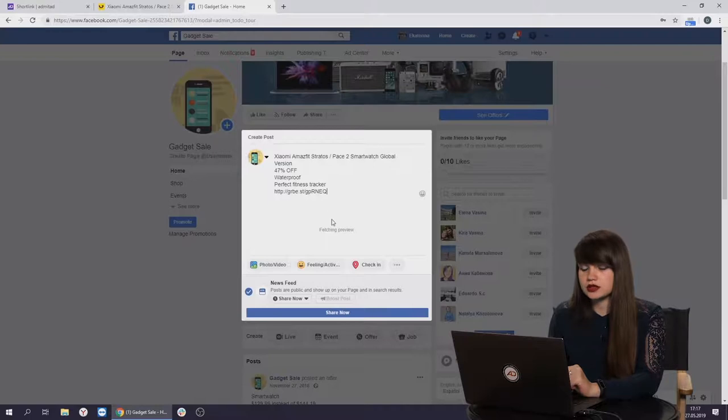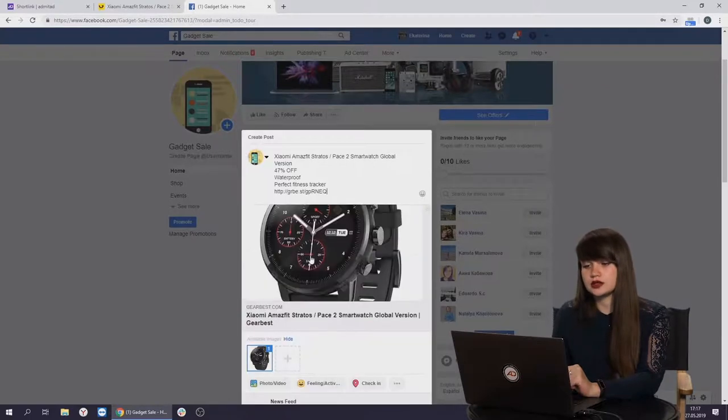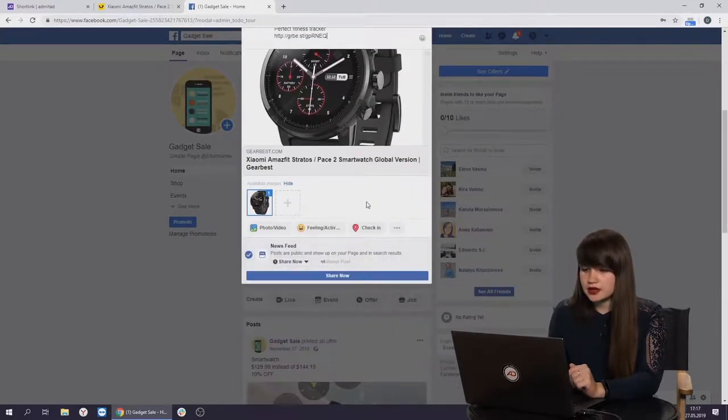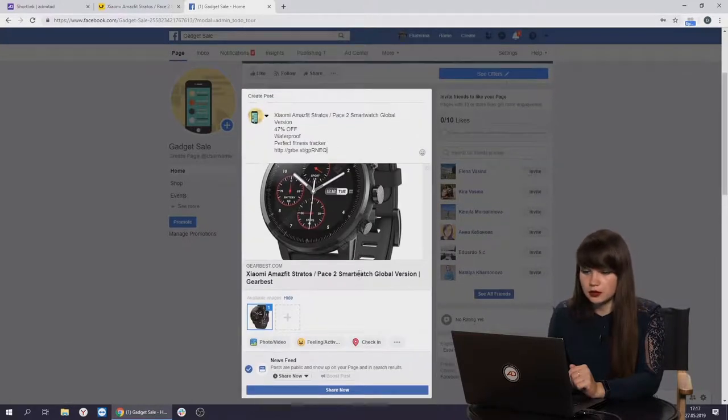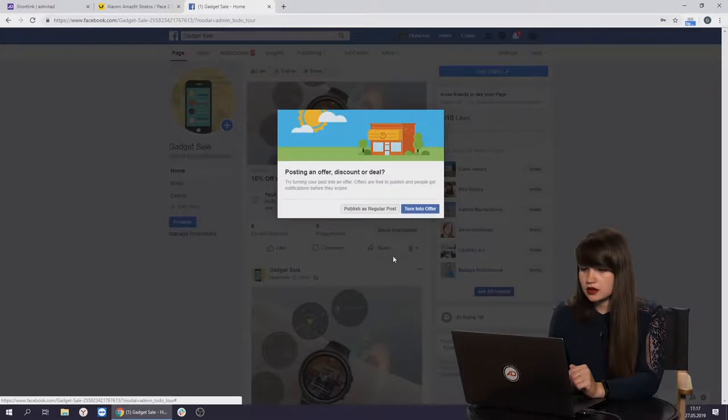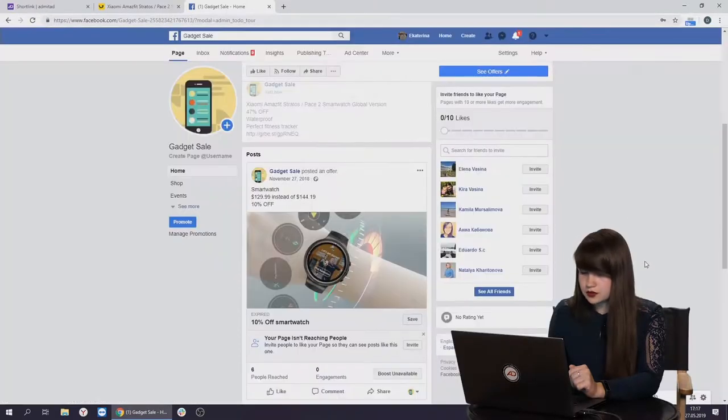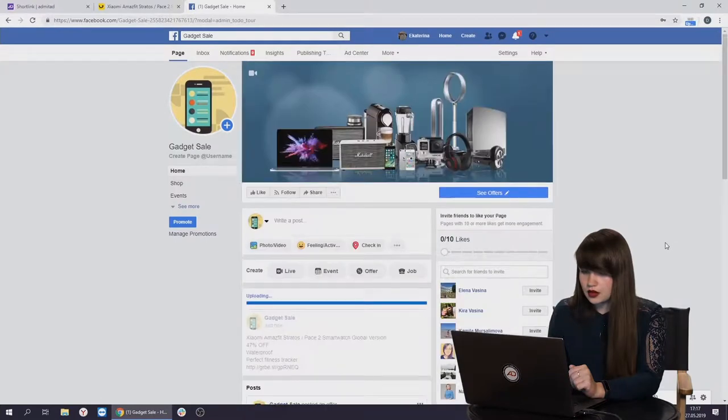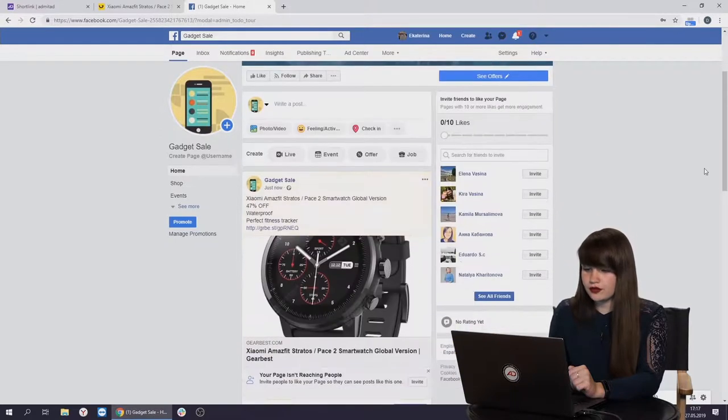Let's wait for a second till Facebook shows us the picture. Yep, now we can see the image of our product, and I believe that we're ready to publish our post. Let's press on publish now, publish as regular post. And we are waiting. It's been uploaded. Perfect. So we have promoted our watch, and this is our affiliate link.